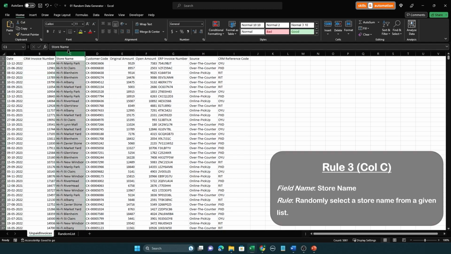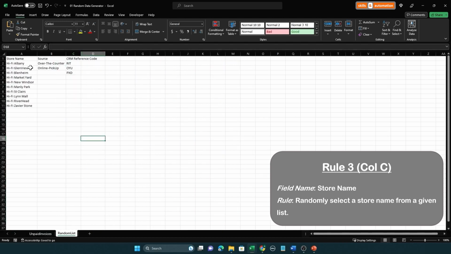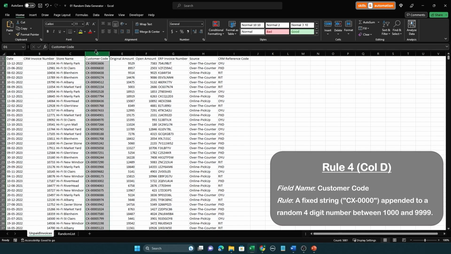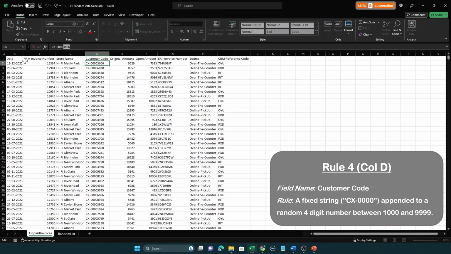Next, we have the store name. Now, there is a supporting sheet called random list. Here, we can see a column with 10 of our company stores. We need to pick any one store and randomly assign it to each invoice. Next is the customer code. It looks like a fancy code, but in fact, just the last 4 digits are randomly generated, and the first part of the string is a constant.